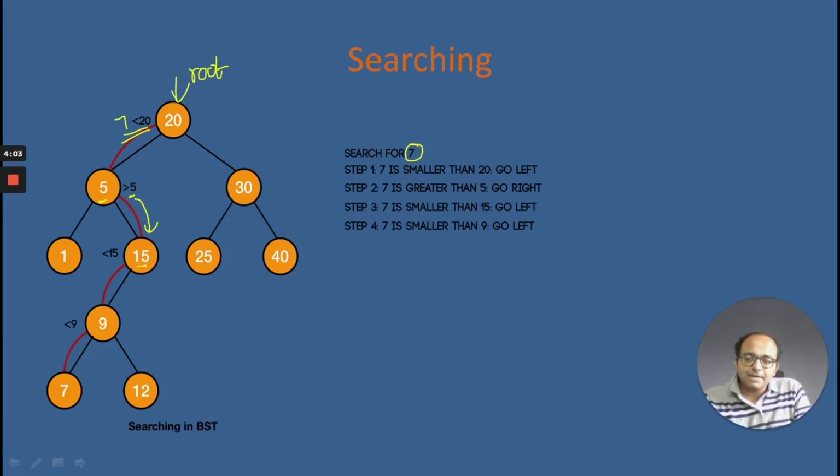And 7 is compared with 15. Since 7 is less than 15, it must be occurring in the left subtree. So the left node is 9, 7 is less than 9, condition true. You have to search in the left subtree part. And you can see this node is 7 and whatever we are searching is also 7. Both are the same. So finally we can say the element is found.